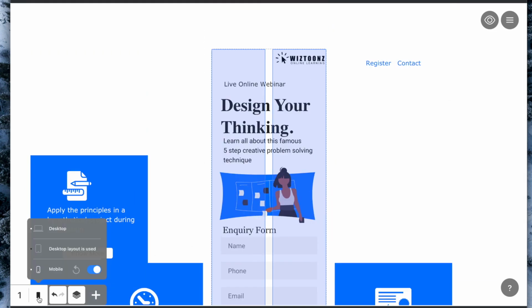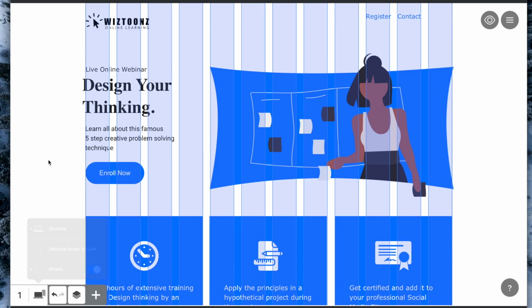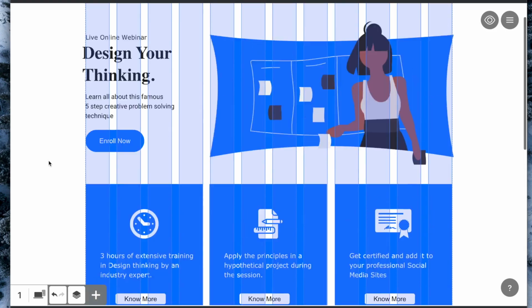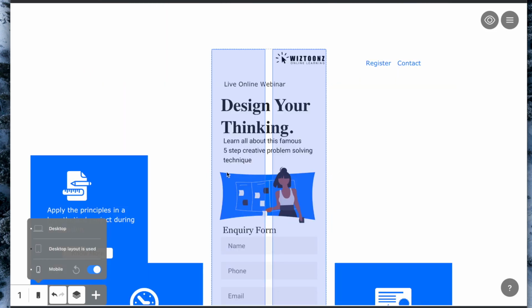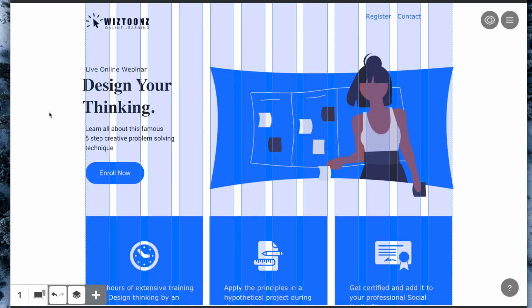Now we have edited this, and if we go back to the desktop, everything remains the same. Nothing has changed in the desktop side, and that's the advantage here. So when we are switching to the mobile view, whatever we have done, it is only affecting the mobile view, and if you go back to the desktop view, everything is intact in the desktop view as well.